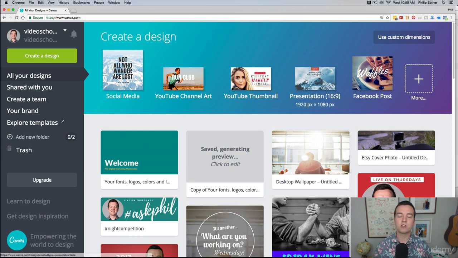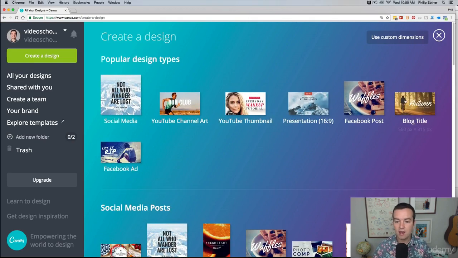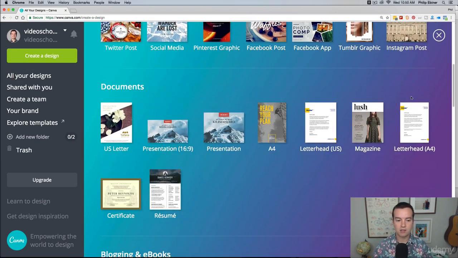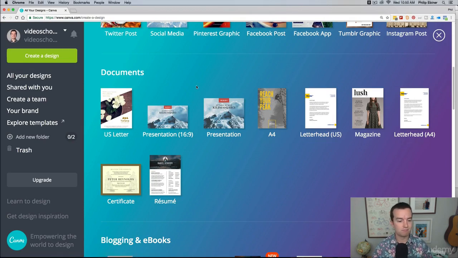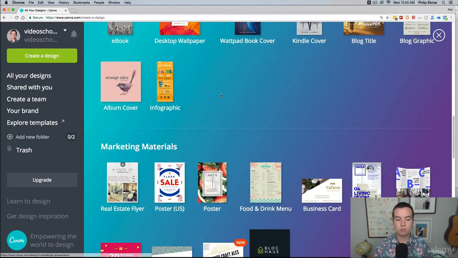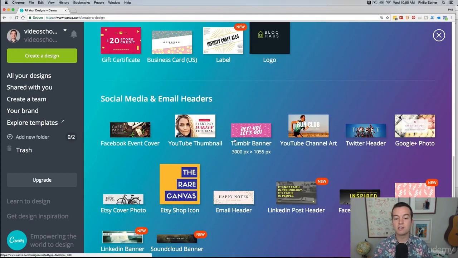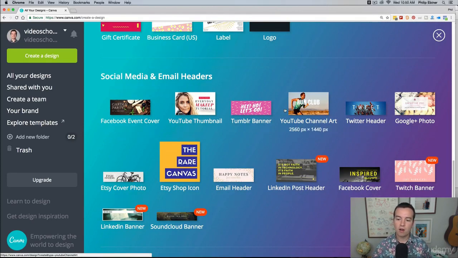To create a brand new design though, you have these different templates that are here at the top of the page. These are some of the most popular templates. If you click this plus more button over on the right hand side, you get a lot more different templates that you can use. They are categorized into categories like documents, blogging, marketing materials, social media. This is really where I go down. And the cool thing about Canva too is that they update the size of the different social media graphics because, if you've been on Facebook for a while, you know that the top header image for groups or pages has changed over the years. So you can always get the most up to date here.